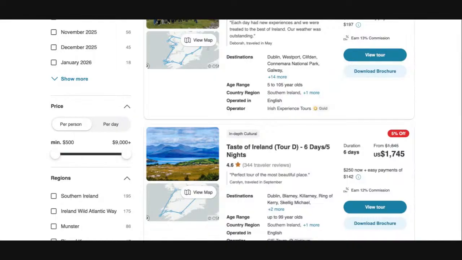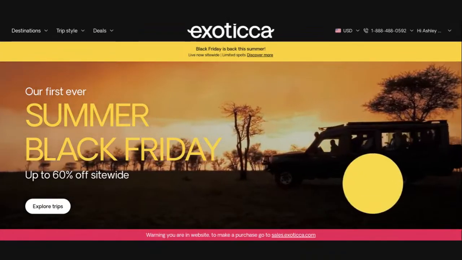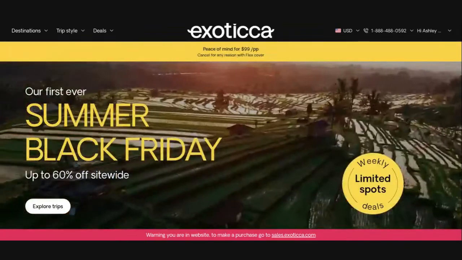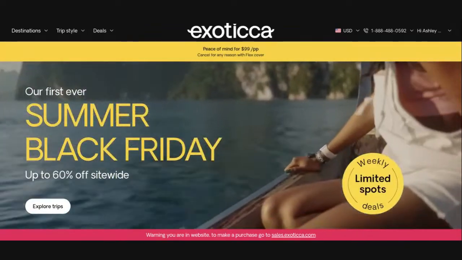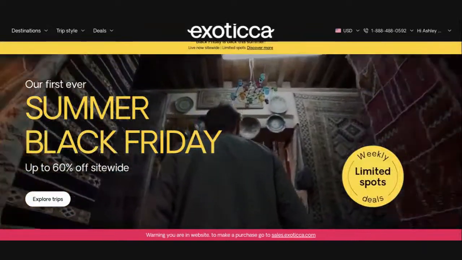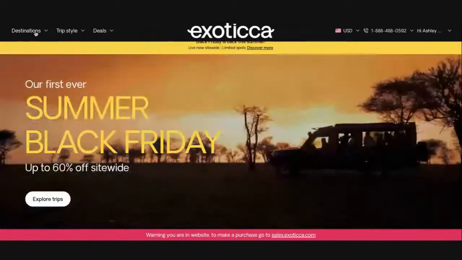Well, for Tour Radar, they don't include flights, but Exotica does. So if you're looking for someone who includes flights, make sure that you put where the flights are starting from and then pick the city, because that's the part that can kind of get confusing. For them, you can even screenshot something like this.